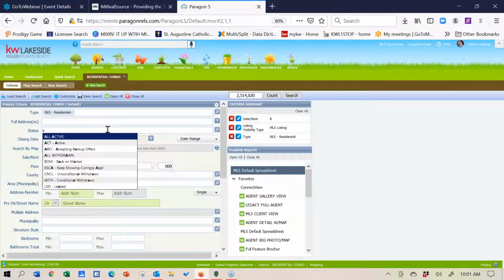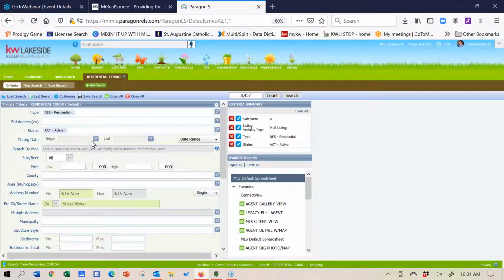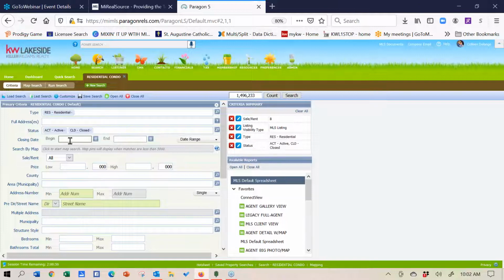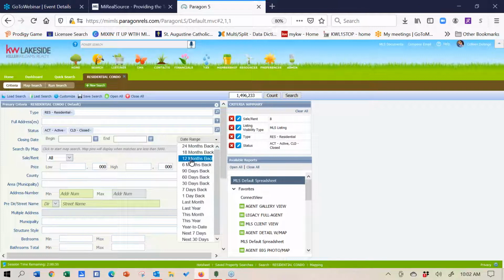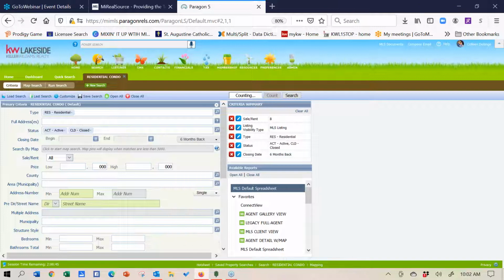Next is the status. Right now, there's such a shortage of inventory. I might be looking for actives, but maybe you're trying to find comps for a listing appointment tonight. Well, that's when, again, I would probably want to find my closed properties. I'm going to be honest that I hate these little MLS calendars when you're trying to go 6 months back. I prefer using these simple date ranges. If I want to go 6 months back to find my comps, I want to be able to just choose that right from the drop down.